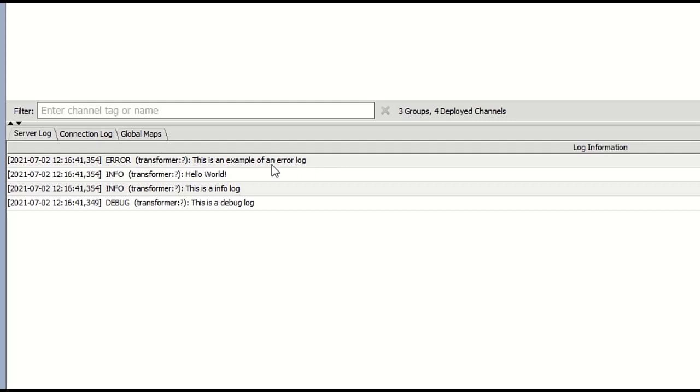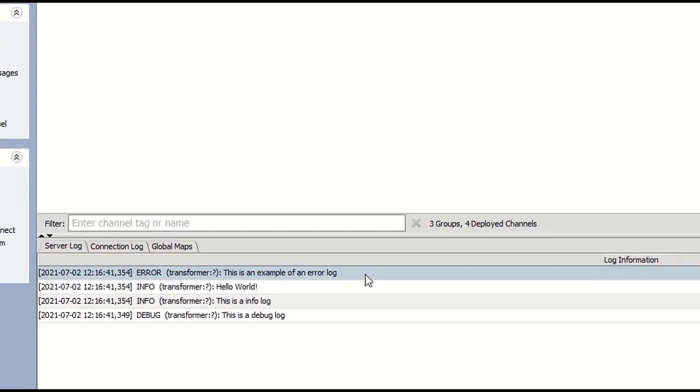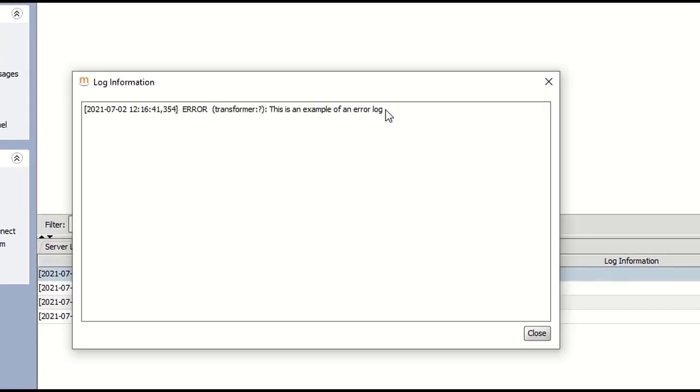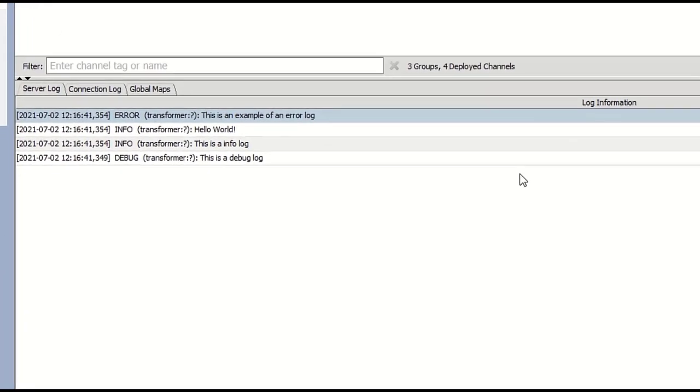If this log was too long for us to see all of it across this whole screen, you can also double click and view the entire message. Here you can also highlight and copy. So I just did Control C, so I copied the message. So I close it.